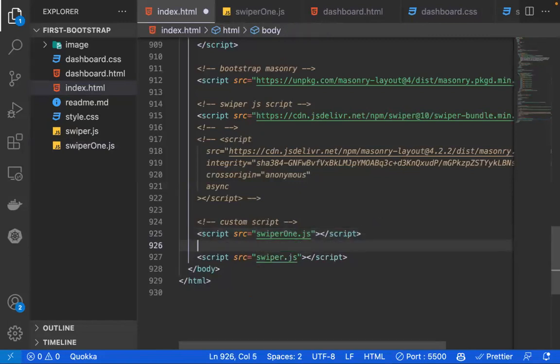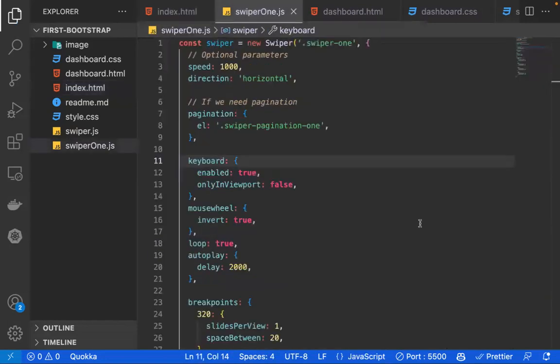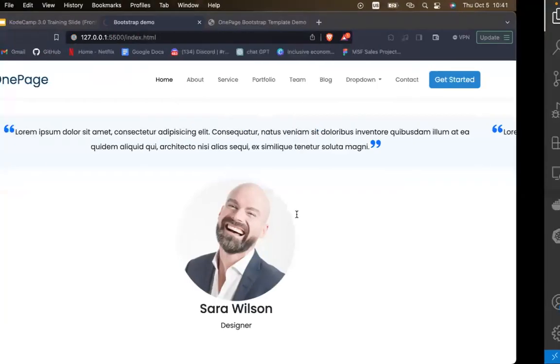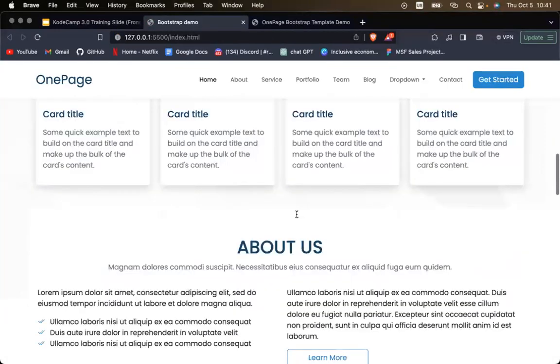Let me see what I can do. Swiper.js, swiper1.js. Well, I wasn't expecting that to cause any issue, but it is causing the misbehavior.